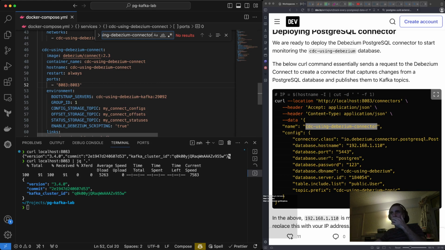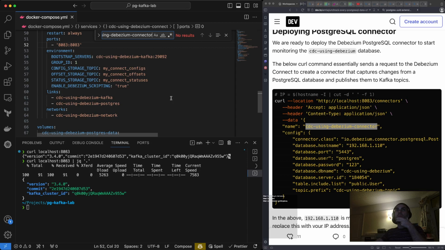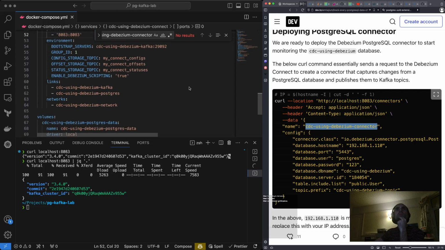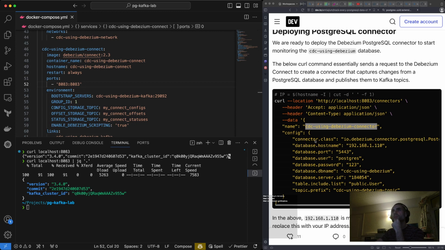I don't know if that name is fully relevant, if that name could be anything, and he's just chosen connector here. It's probably going to make sense to me later, I suppose, possibly. And then config. This is the config of what the connector needs to be doing, right?